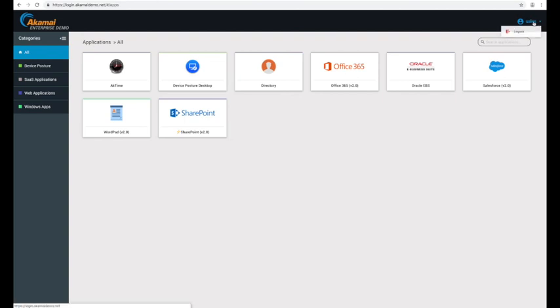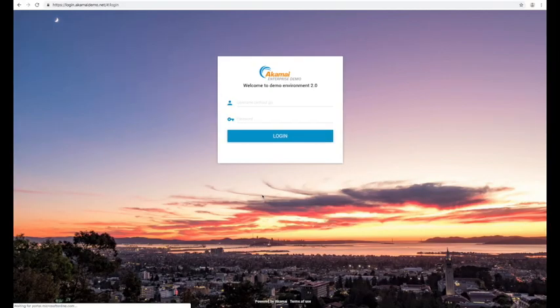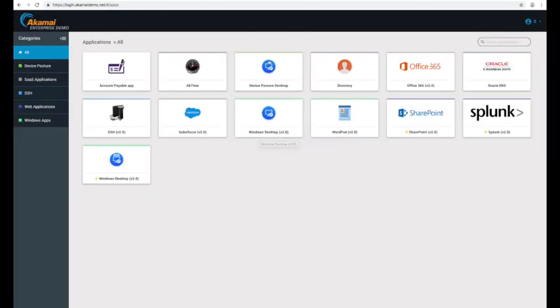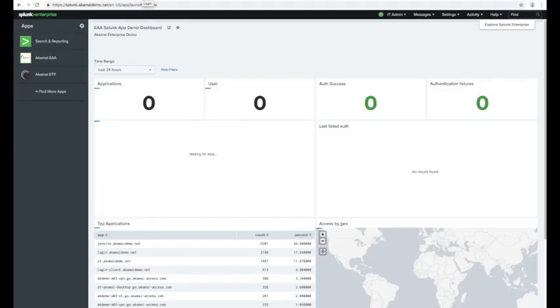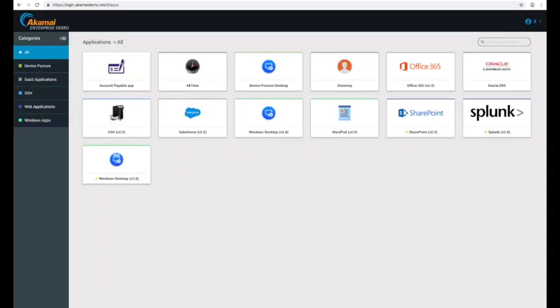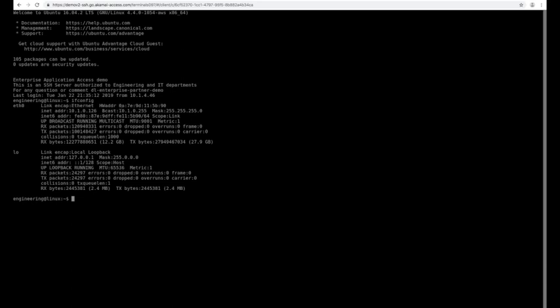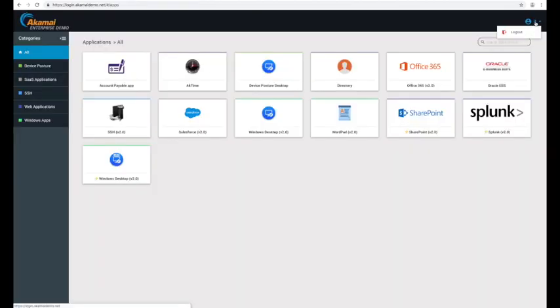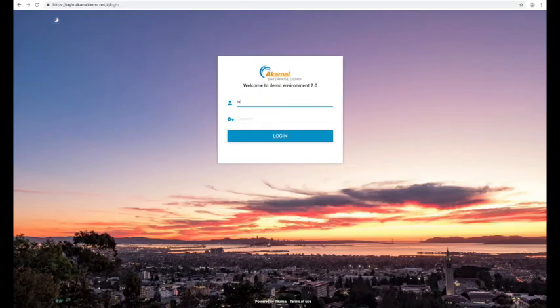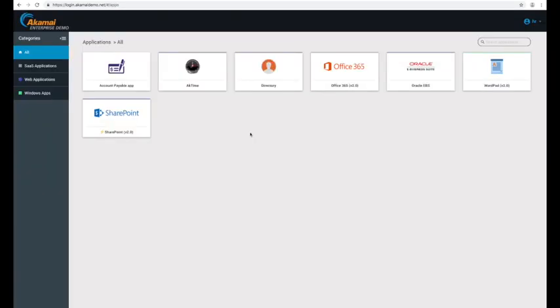So if we log out, and then log in as an IT administrator, you can see we have a completely different set of apps, including Splunk, and SSH. If I take a look at the IP address of this machine, you can see that I'm accessing a remote machine through my browser, all securely. And HR, they have their own set of applications, including that accounts payable app and SharePoint.